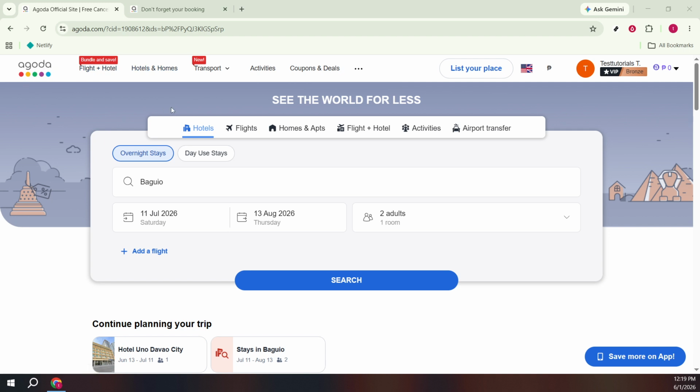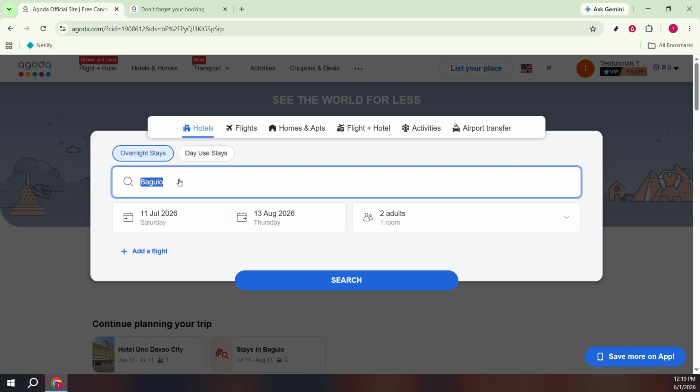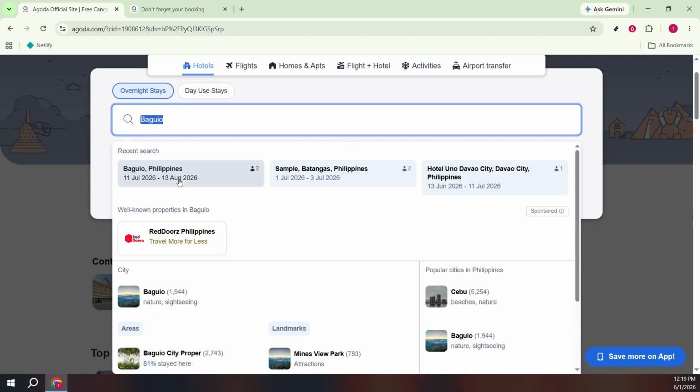For this walkthrough, we'll use the hotels option as an example. Click hotels to bring up the standard search form. You'll see fields for destination, travel dates, and the number of rooms and guests. Type your destination into the search box. As you type, Agoda usually suggests locations. Choose the one that best matches your plans.